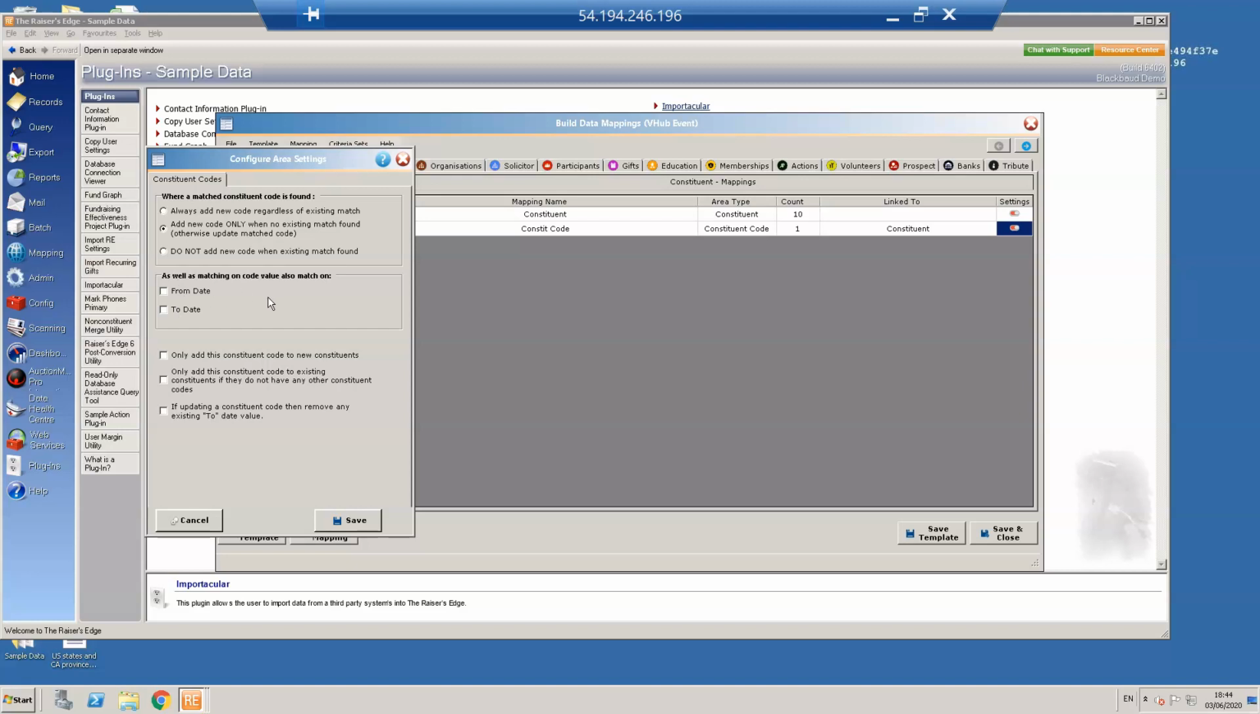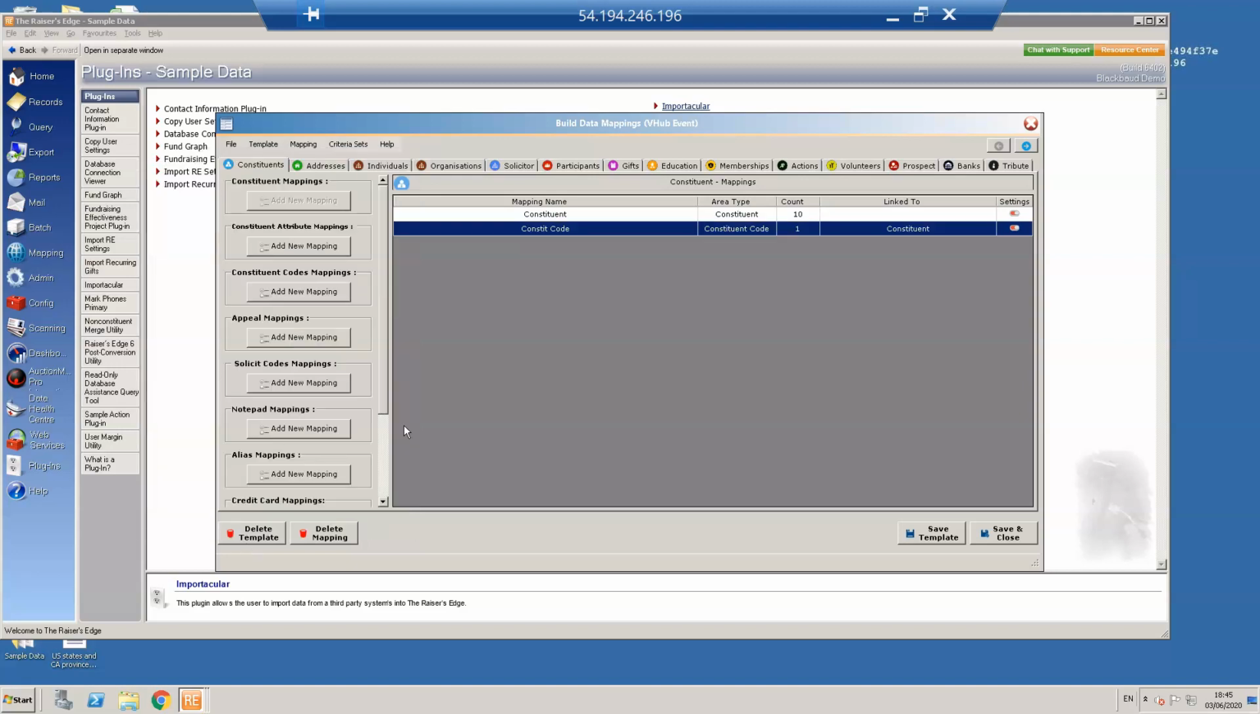I can use the dates as a way to match codes, and I can also say only add this to new constituents, only add this to constituents who exist if they don't have any other codes. I have some options here as well. I'm going to leave them as they are.